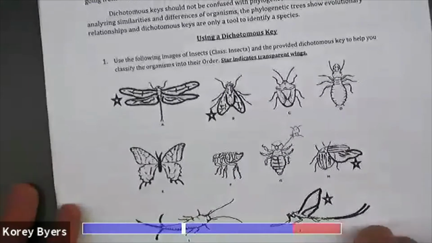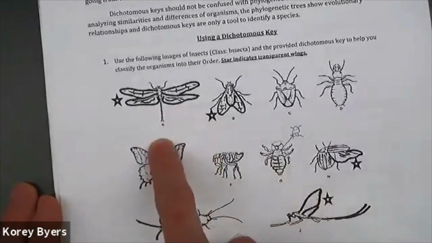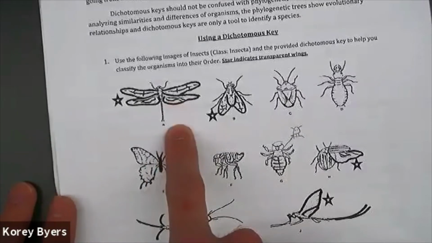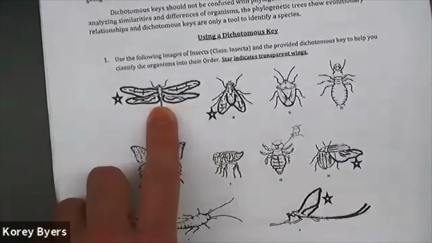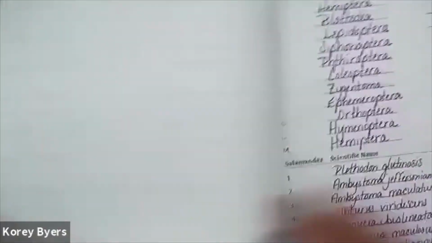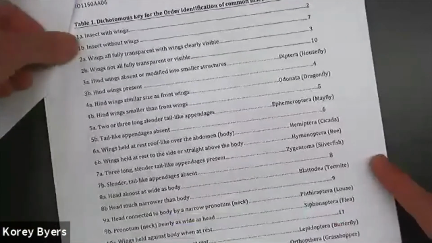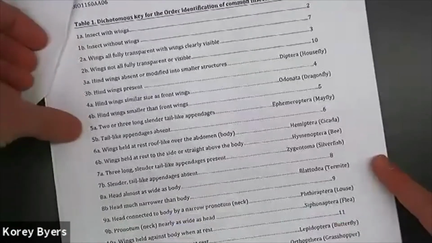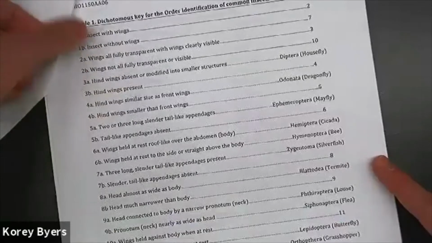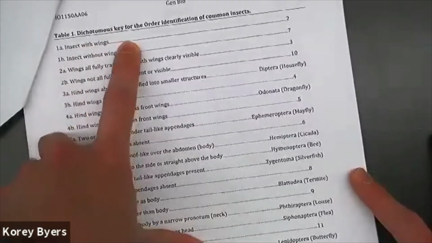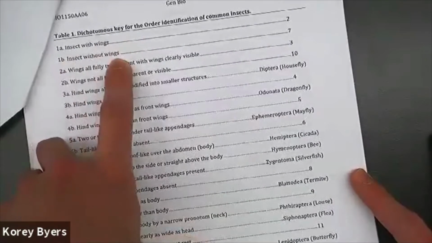But let's just run through it. So the first one here, maybe you know what this is. Maybe you already know it's a dragonfly, and that's fine. But let's take it through the key. So if we look at our insect, now flip to the next page, and we'll see our key. Notice it's written in couplets, groups of two: 1A, 1B, 2A, 2B.